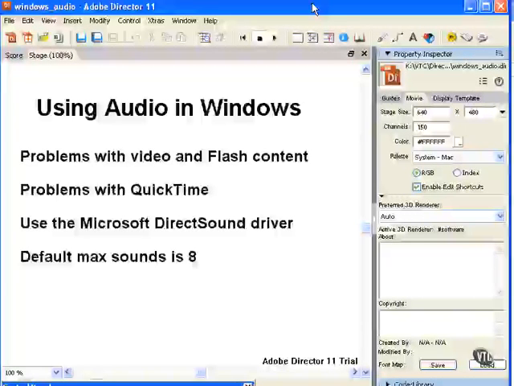When authoring your sound components in the Windows version of Director 11, you'll run into some issues and problems that you will not encounter on the Macintosh platform. In general, it's a little bit easier to author your audio components of your Director 11 movies on the Mac than in Windows. So let me go over some of these workarounds and other issues that you'll encounter when using sound in Windows.